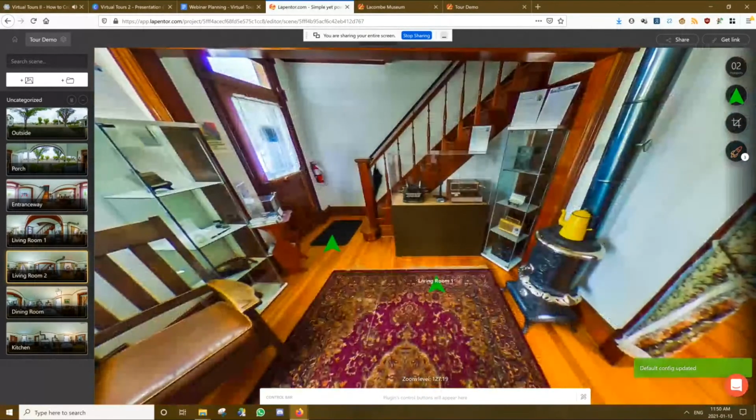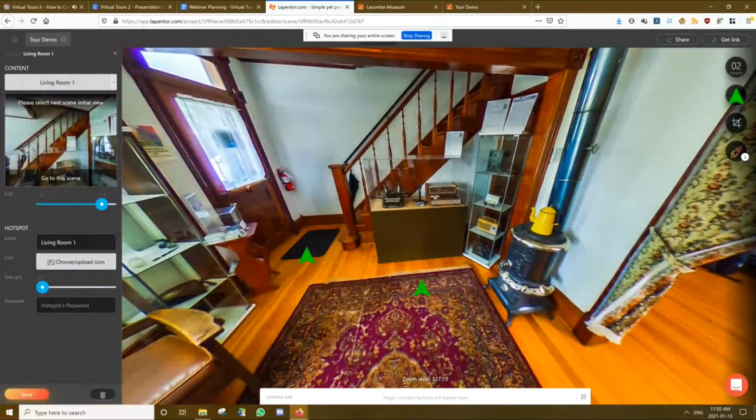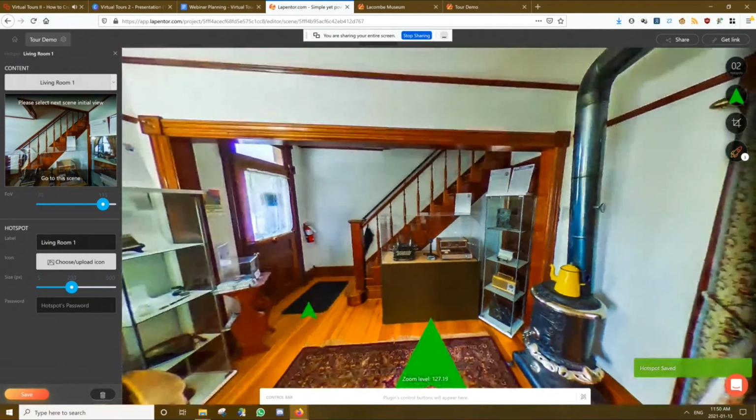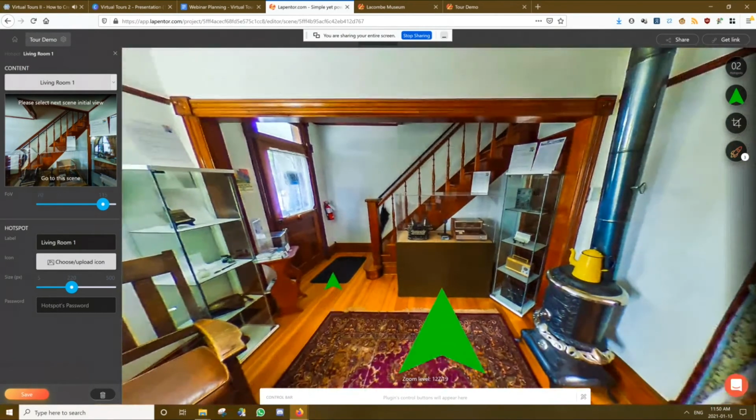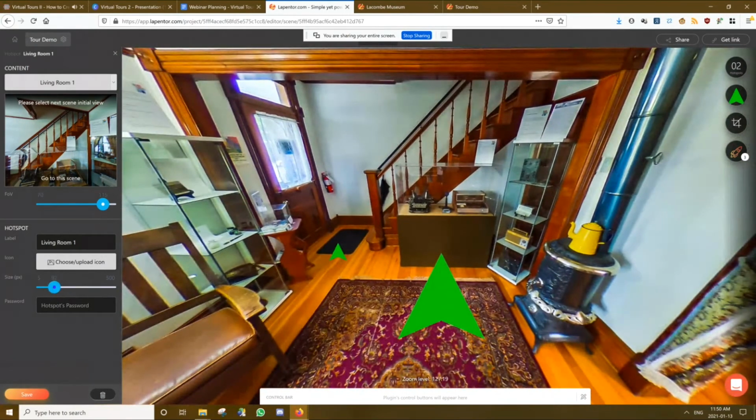So they're all that. You can also make it bigger if you want. Here's the size of the hotspot. You can also put a password on the hotspot. I don't know why you'd want to do that unless maybe some kind of scavenger hunt where you unlock it. Anyway, that looks silly, so I'll just bring that back down.